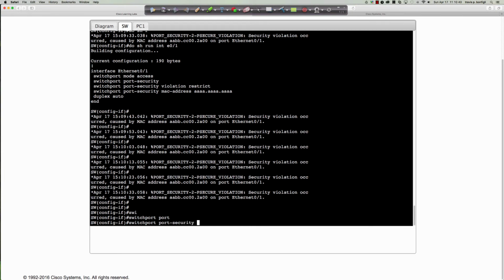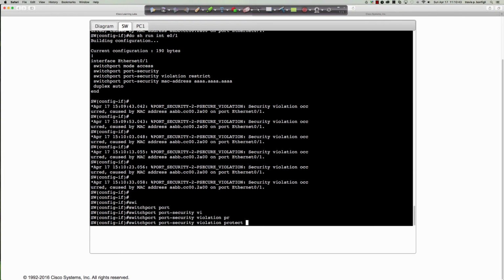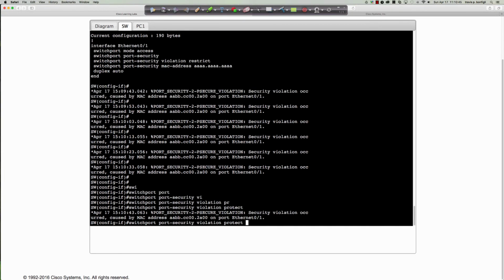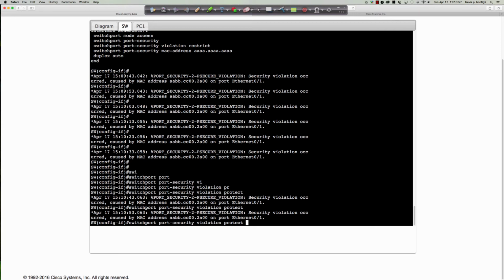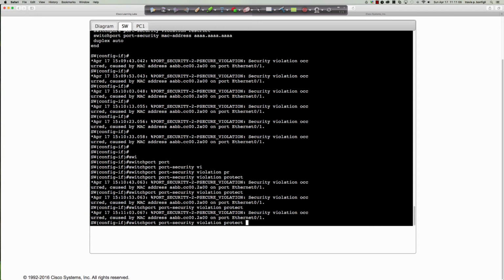We're going to say switchport port-security violation protect. So we saw what shutdown did. It put the port in a down state and err-disabled the port. To bring it back up, we had to do shut and then no shut. Then we took a look at restrict, which did not put the port in a down state. In fact, it leaves it in an up state. However, no traffic is allowed to transit the port that doesn't correspond to the static secure MAC address that we've defined.